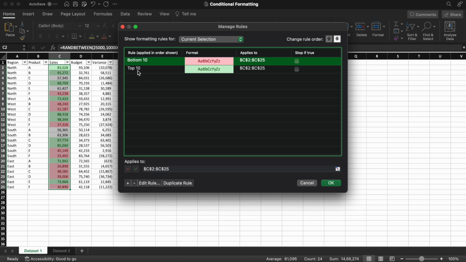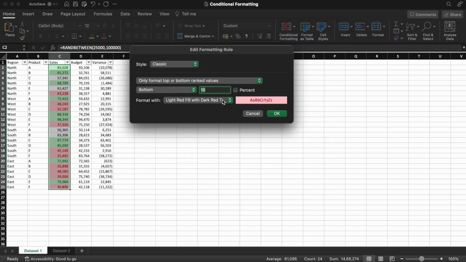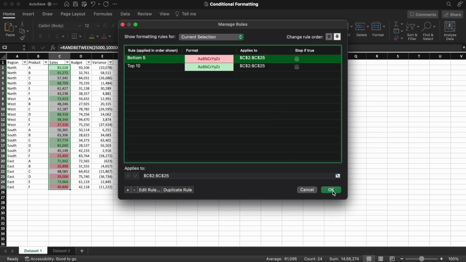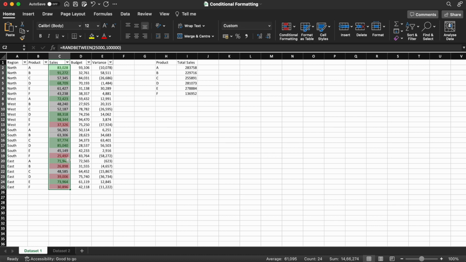Here you can see first we had applied top 10 and then the bottom 10. And here you can see that in this particular range, these two rules apply. You can also go ahead and edit these rules by selecting edit rule over here, and say if you want to change it to 5, you can do that and click OK and click OK again. So see, now it has updated that rule, and it applies to all the rules that you will be applying through the conditional formatting rule.